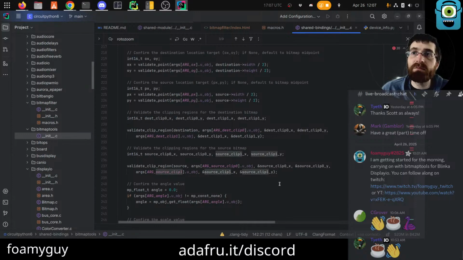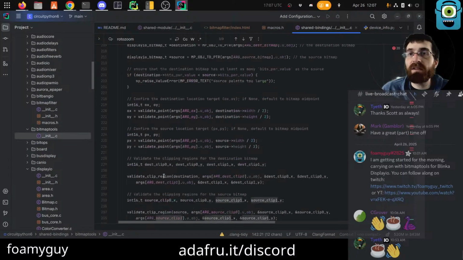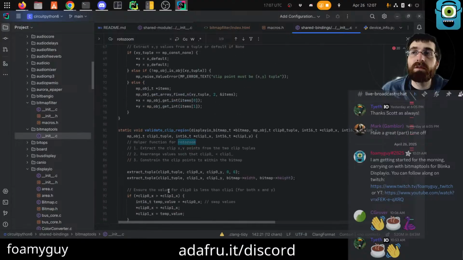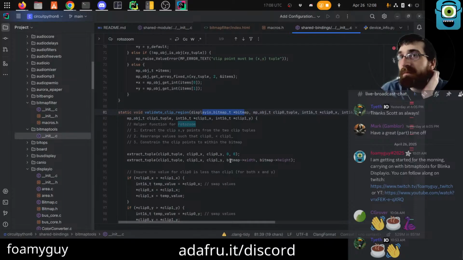Validate region the same way. Well, validate clip region handles both. I guess we should probably still have logic that does this part. We don't have that in the Python one yet. But this is totally going to do. Hey, wait a minute. This only gets past one bitmap.